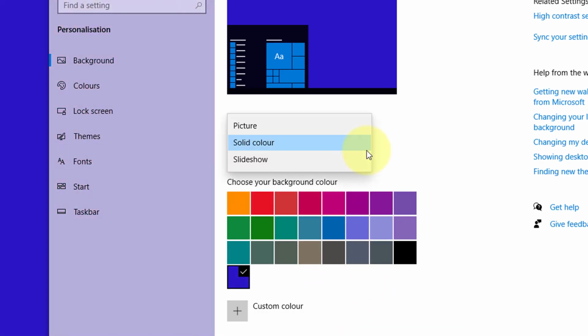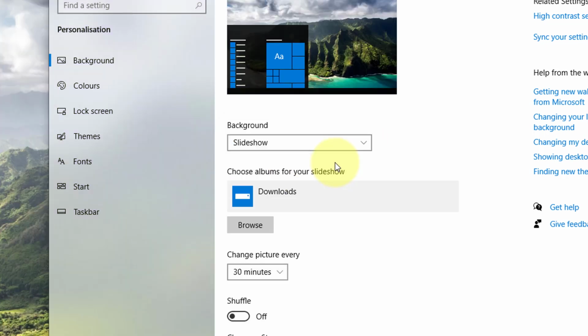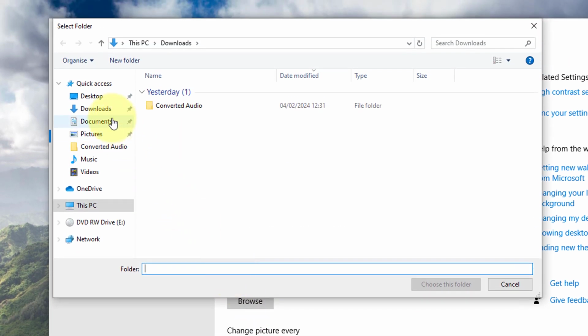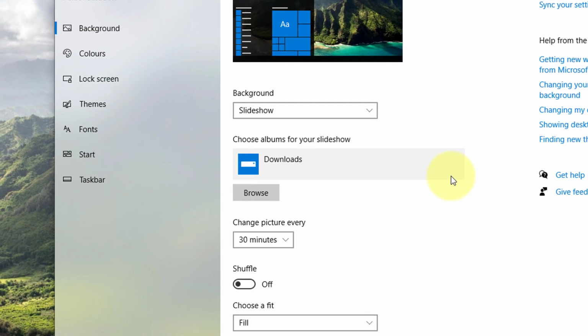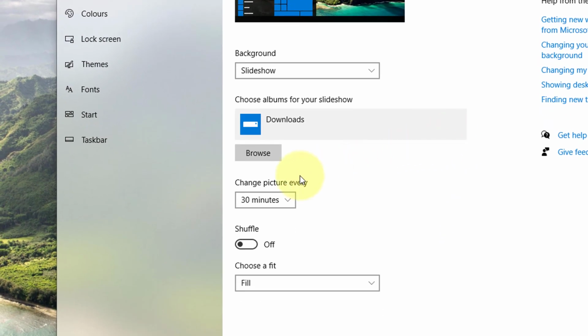The last option is Slideshow. Click Browse and find a folder that has your backgrounds in for them to change on your desktop every 30 minutes by default. You can change the time the wallpaper changes by using this pull-down menu. If you don't wish the photos to change in order, but would rather them shuffle, just switch this on here.